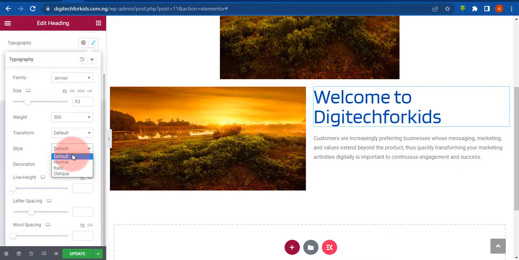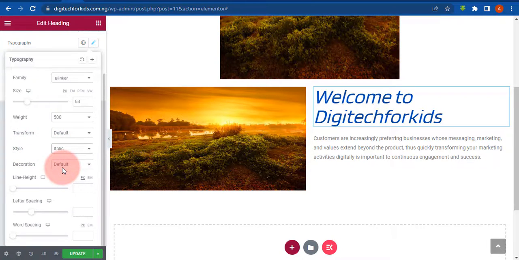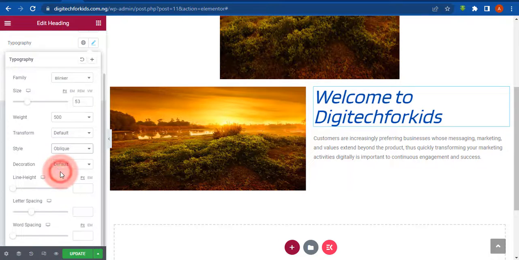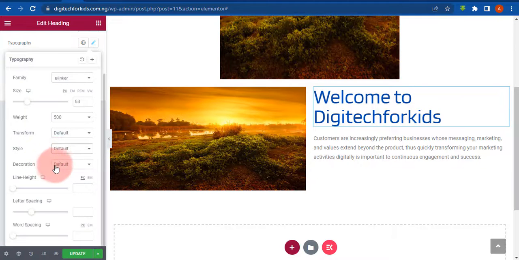So for style, pay attention. You can use all these options, or oblique. Let's see what oblique looks like. But let's leave it at normal. Now for decoration, you can choose to decorate if you want it underlined, overline, or line through, as if you want to cancel something, for example. Or just leave it at default.